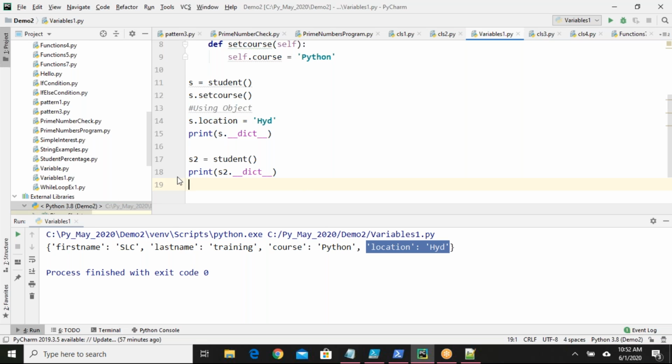My question is, s2 dot dictionary, what would be the output here? Abhishek is saying all. You think first name, last name, training, and location. Ganesh is saying correctly. Madhuri is saying wrongly. That is the reason why I have mentioned the example here. Let me run this.